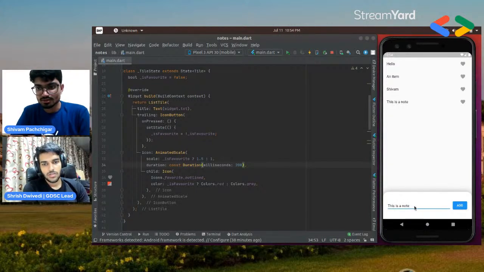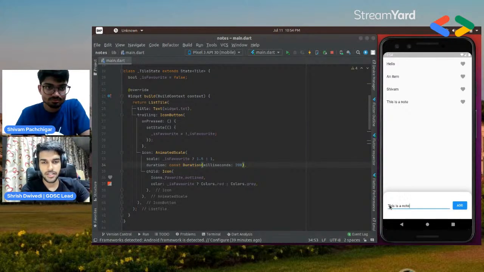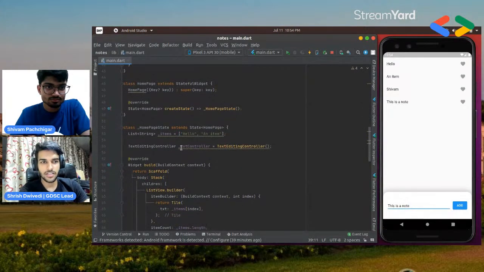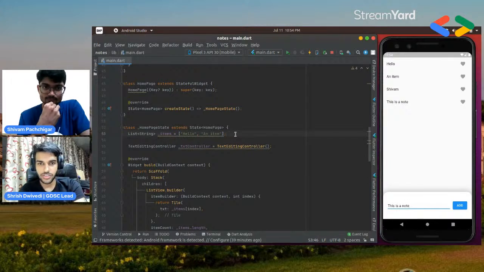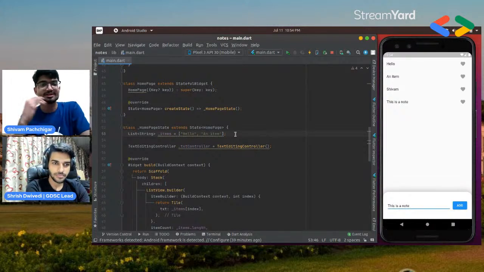So I hope you like this. And if you are wondering why the items disappear after refreshing the app, that's because we are not saving the things locally, so it's just for that duration. You can further learn how to save these items locally and make a fully fledged note taking app after this. That is up to you.